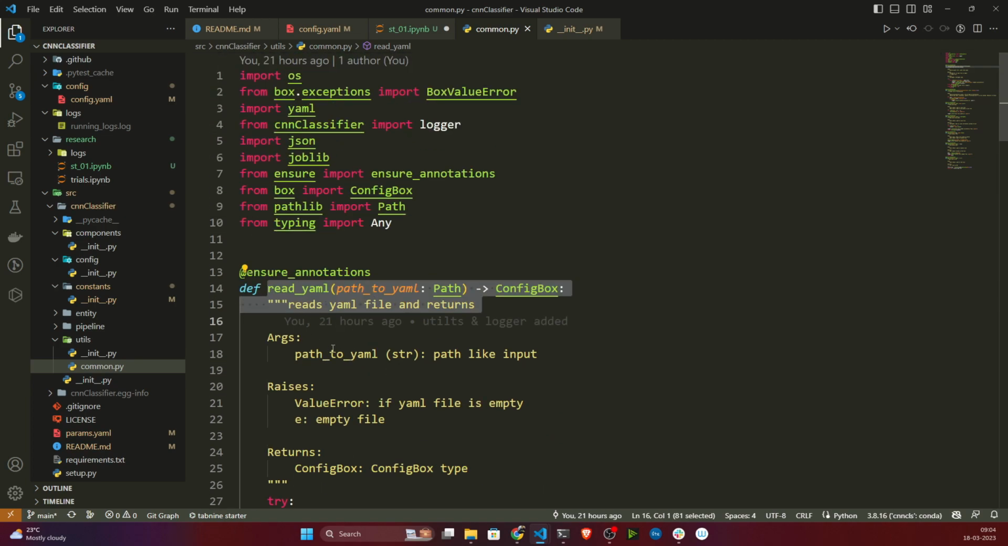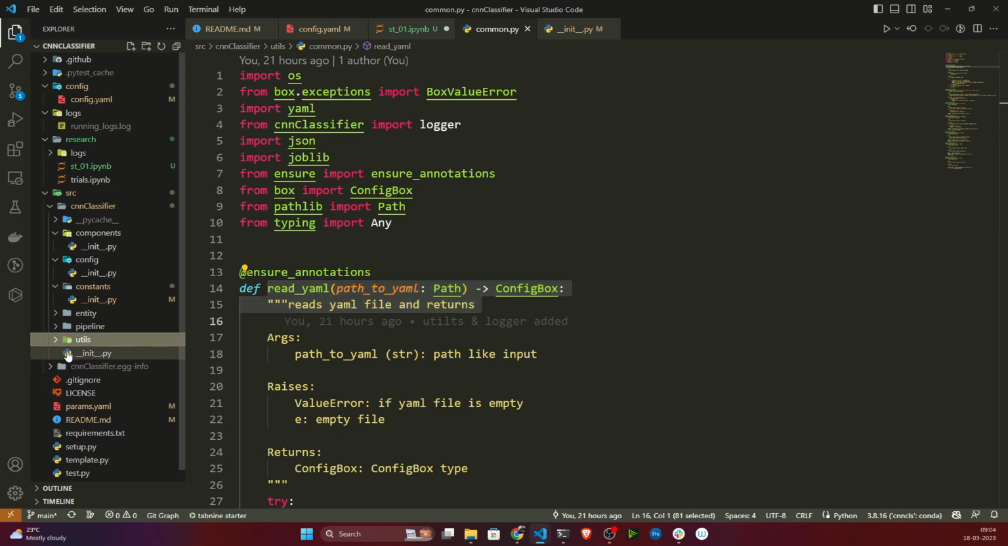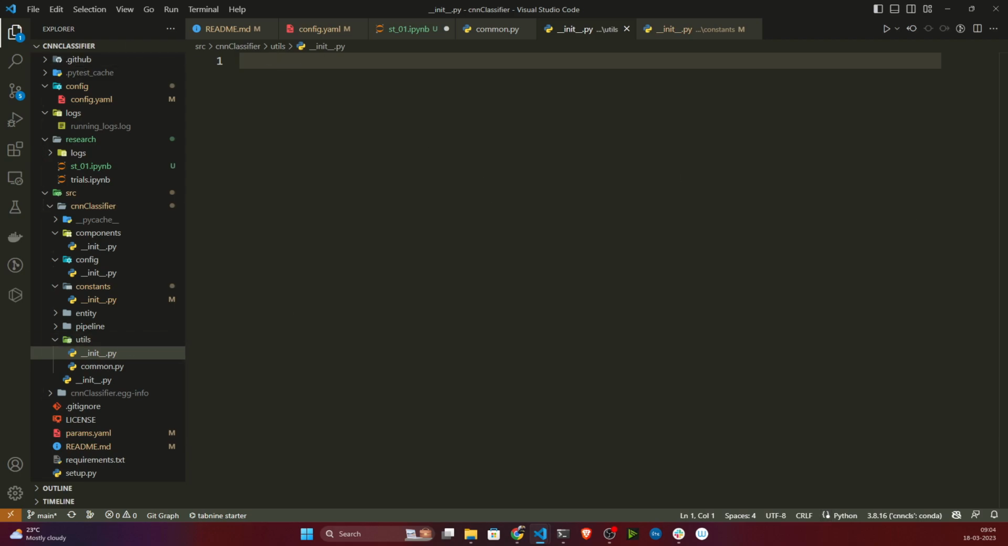If I want to use them, first of all I need to import them. For importing, just for simplicity, I will open this utils folder. Inside that, if you see, I have created one constructor file. I'll open this one. Here I will do the importing operation, so let me show you how we can import.